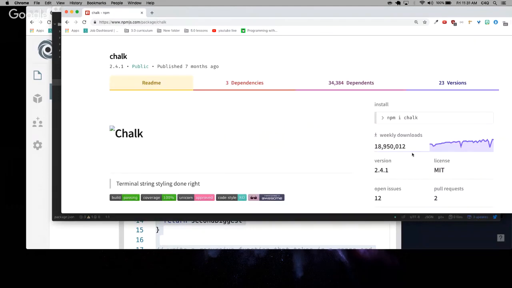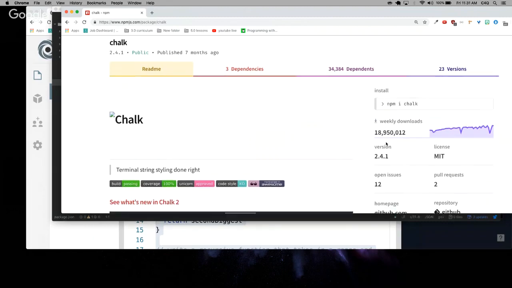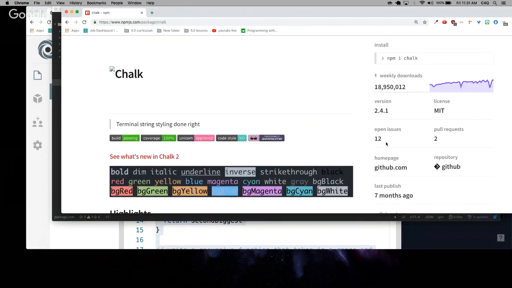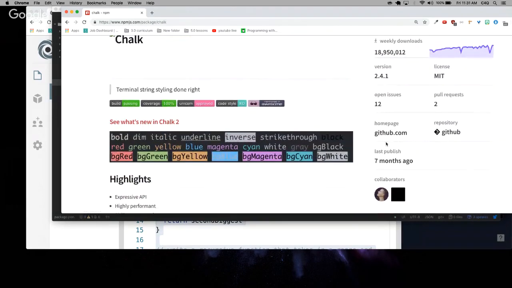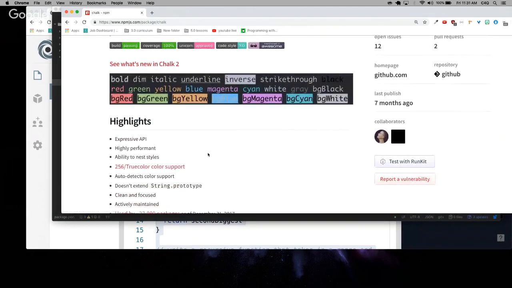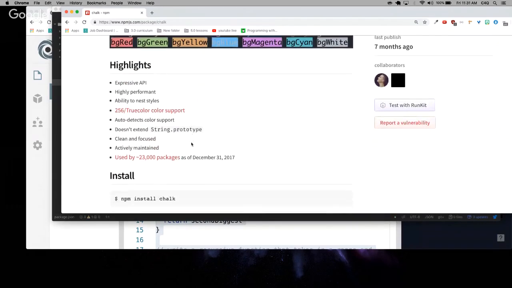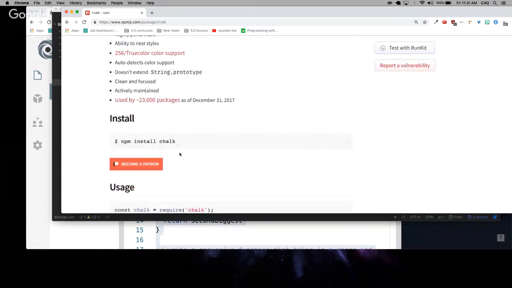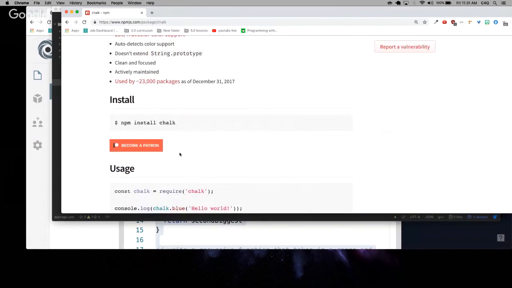It shows us how many weekly downloads. So Chalk seems to be an extremely popular one. It gets almost 19 million weekly downloads. That's pretty crazy. And it tells us a little bit about it and how to use it. It highlights expressive API, highlights performance, and then it tells us how to install it. So let's go back to our terminal and install it.